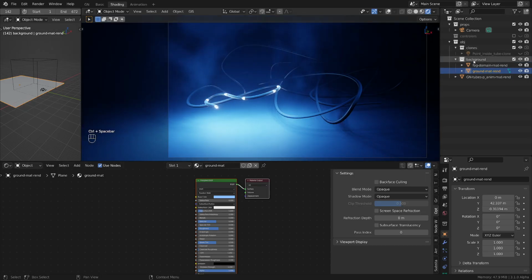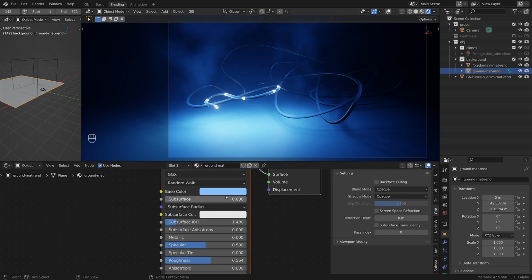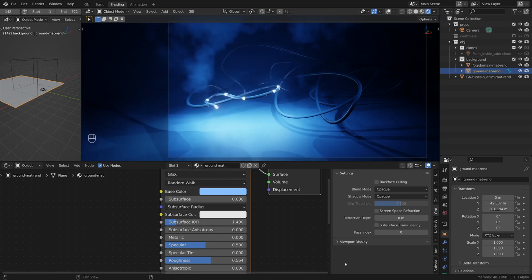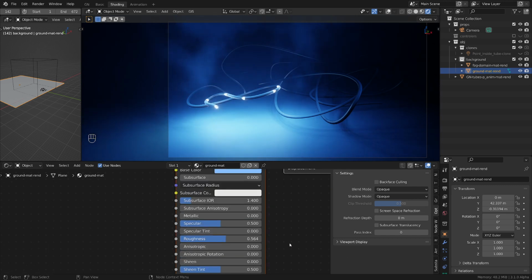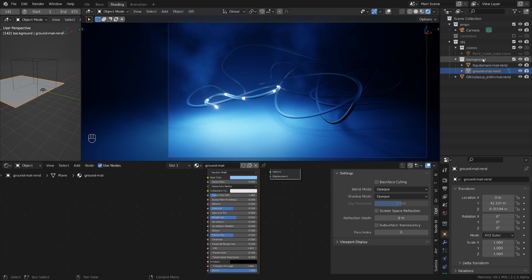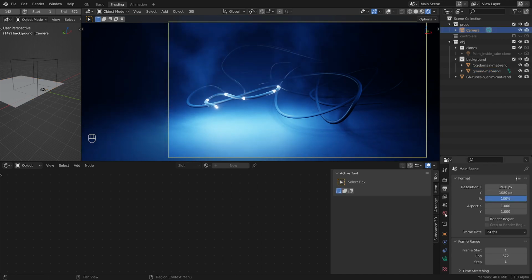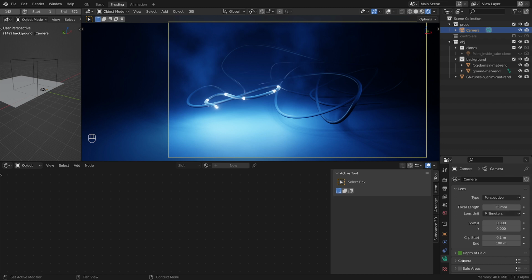Let's start with the ground. It's a very simple material. We have a Principled BSDF with this color, and the roughness is a little bit above 0.5, and that's pretty much it for this shader. The camera settings are also nothing really special. 35 millimeters. I did an animation on the depth of field at the beginning and end to get that blur effect that you saw in the demo.